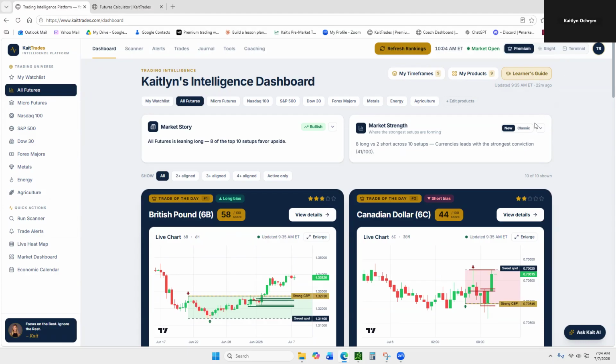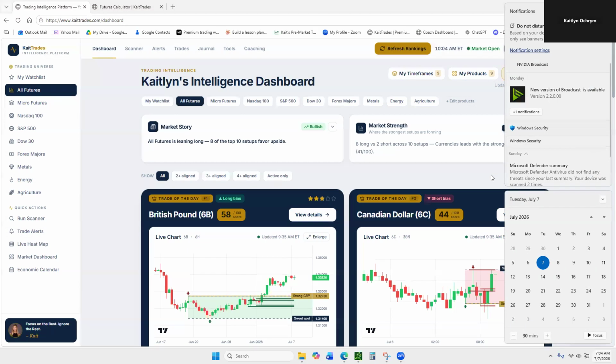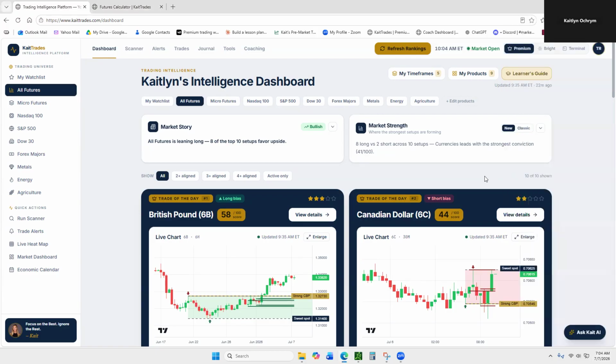So how to access the platform and when does it become available? This will become available next week. So today is Tuesday. I'm going to be doing a launch of this on Monday, and I'm going to be sending out an email with information on how to get registered for this.